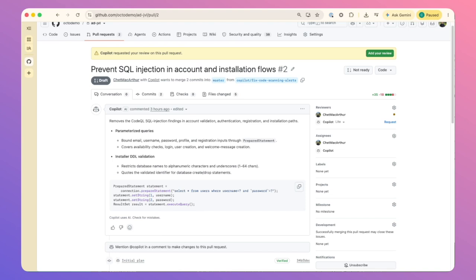So that's how you can use Copilot in tandem with security campaigns for a strategic and targeted approach at vulnerability remediation.